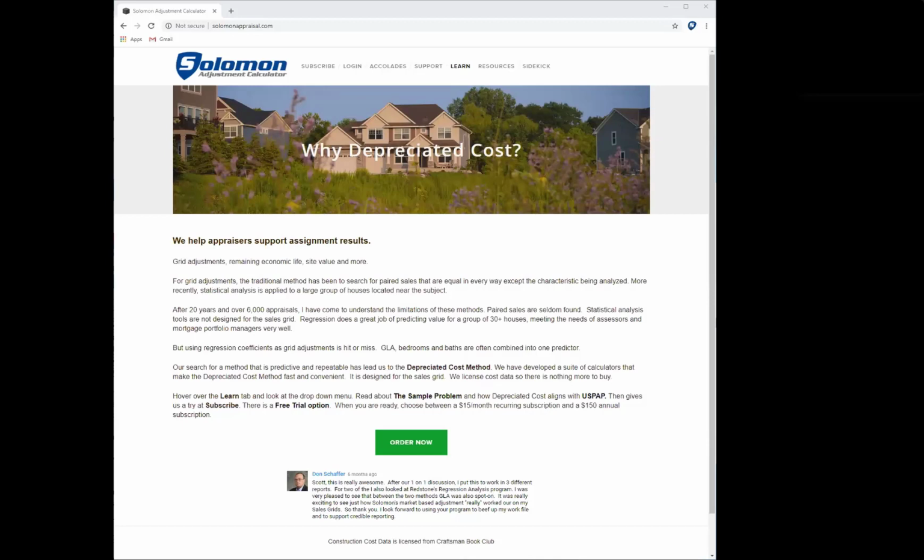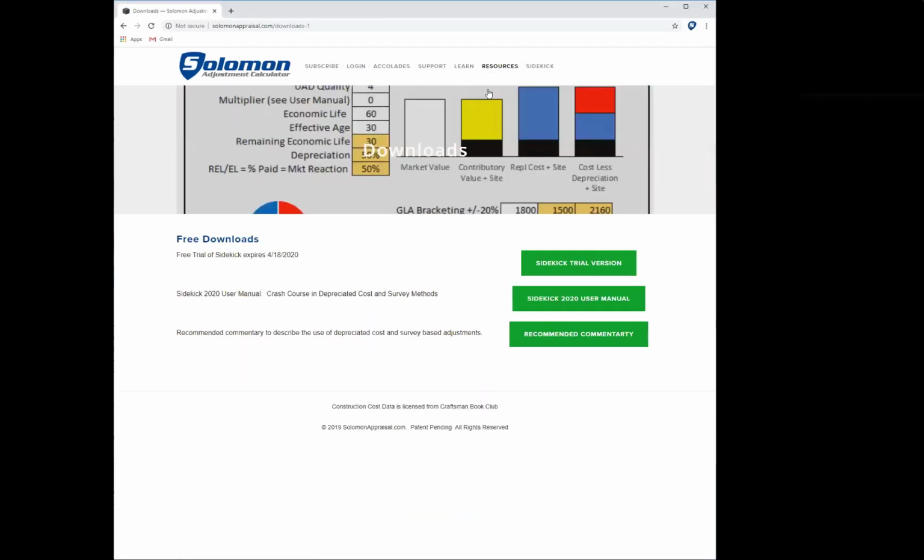This is solomonappraisal.com. This is a separate website from where the calculators are. But solomonappraisal.com has these headings. You can get downloads right here. And this is a free trial version of Sidekick that will work until the end of this week. It'll work until the 18th. So if you want to give it a try, that's how you do it.